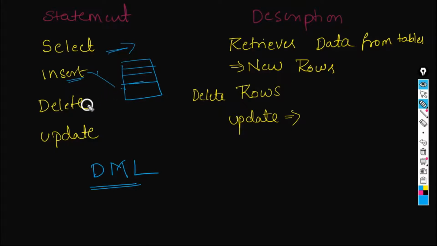With the help of the delete command, we might delete this row. With the help of the update statement, we might update the existing rows. We are dealing with the data which is present in this table. So we are actually manipulating the data. So probably that is the name we have, data manipulation language.